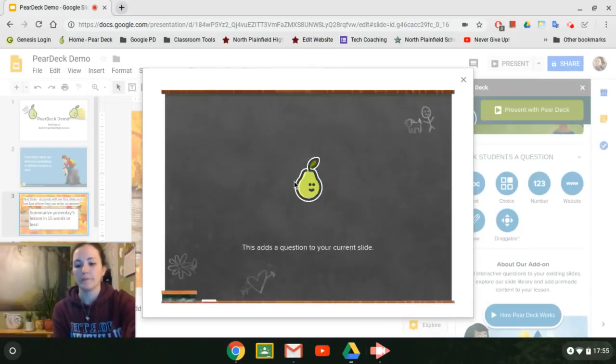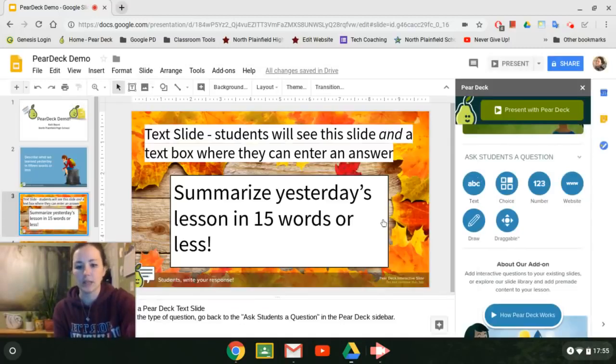So if you don't click on text and you hit present with PearDeck, you need to have incorporated the PearDeck into the thing before it will recognize it as a PearDeck activity. So you need to click on text. You'll notice it's now a PearDeck slide because down here there's a little bar that says students, write your response. And then down here in the notes, it'll say this is a PearDeck text slide.